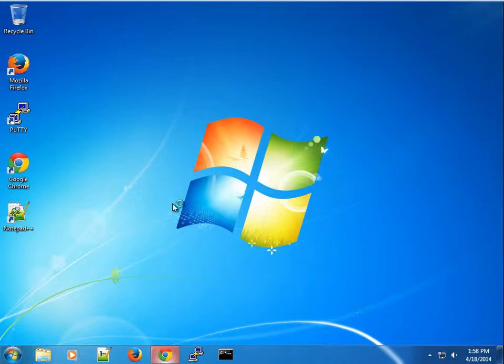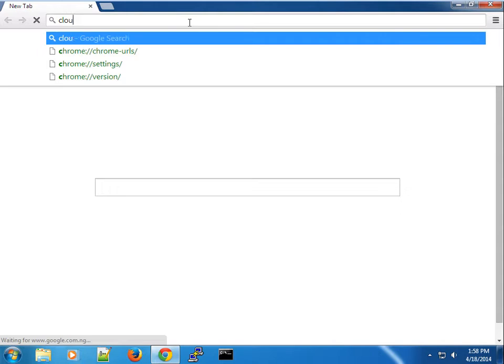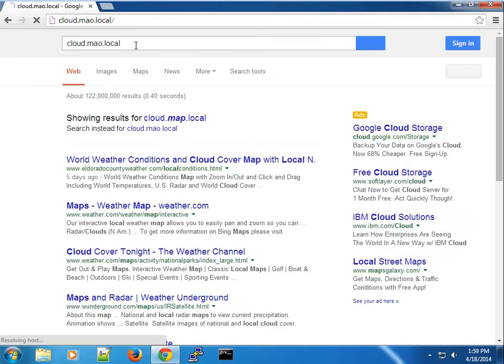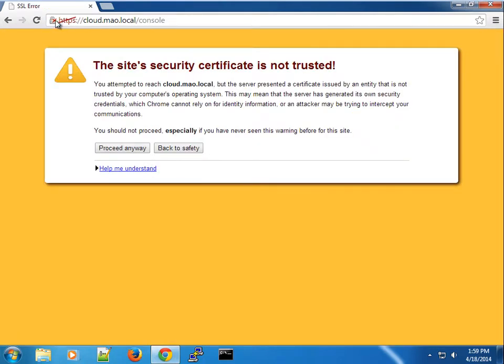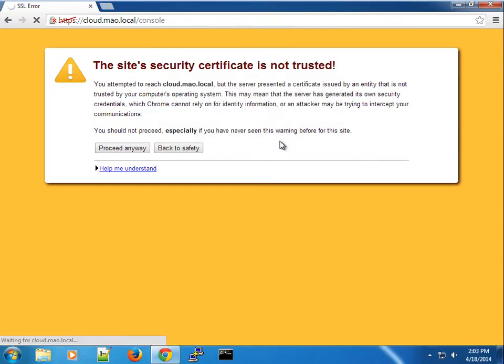All right, so I'm going to open up a browser here, and navigate to my OpenShift installation. I have it in my local lab, right? At the moment it's secured by a self-signed certificate. Of course, if you're doing this in a production environment, then you will want to purchase an SSL certificate from a CA of your choice. All right, so I'm going to proceed and log in using the OpenShift user that I have.